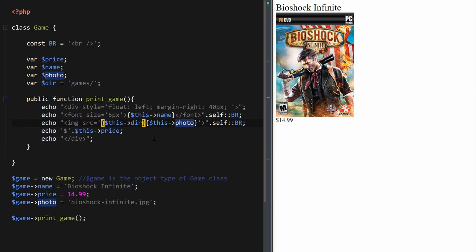And here for the image, I'm first accessing the directory, which is the games here, and then I'm following that by the photo, which is Bioshock-infinite.jpg, and that makes up the directory name, and I also follow that by the constant, and at the end I have a dollar sign and the price of the game and the div with the ending div tag, and that prints out our first game. So that's a pretty cool way to access it.